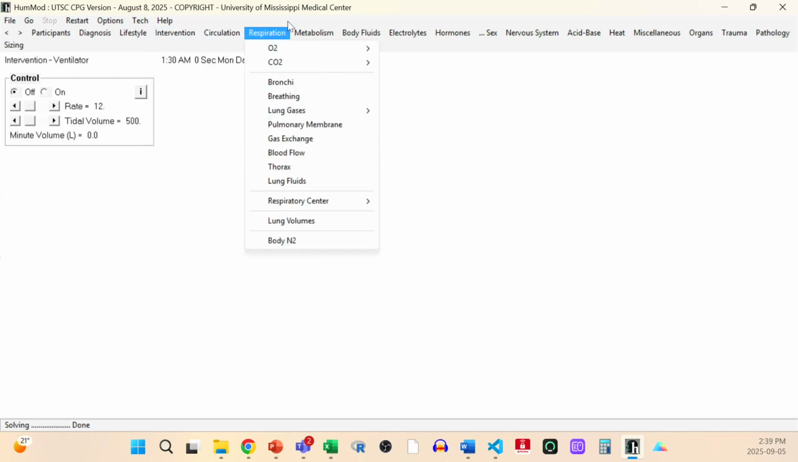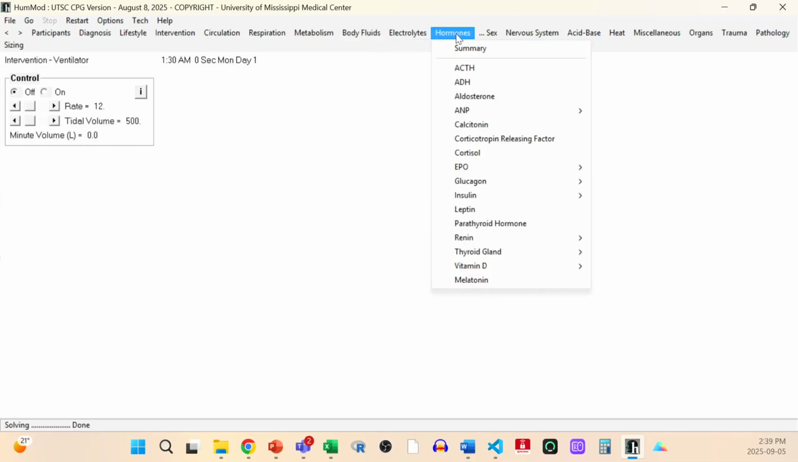I'll flip over here to hormones. There's quite an extensive list of hormones here too. So you can kind of monitor, if you want to do like, hey, what is the effect of 10 minutes of treadmill exercise on hormone levels? I could certainly put on the exercise, run them, and then monitor what's happening with the hormones. But I can also manipulate the hormone levels, right?